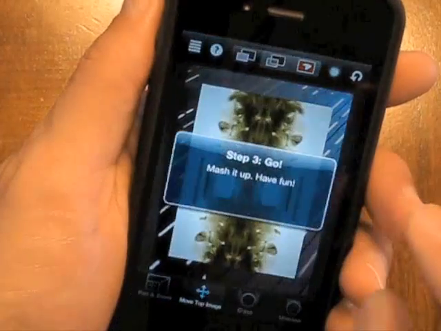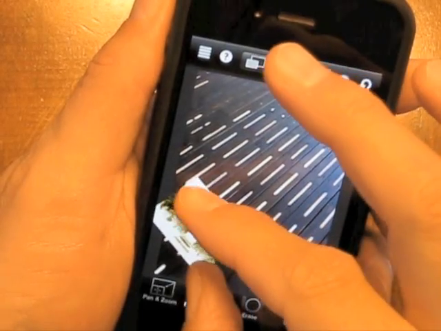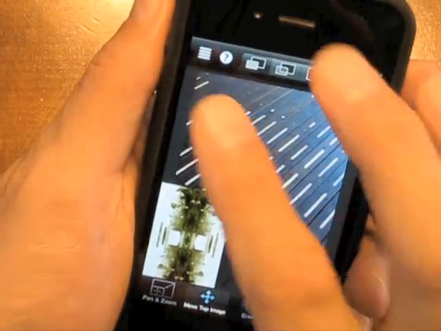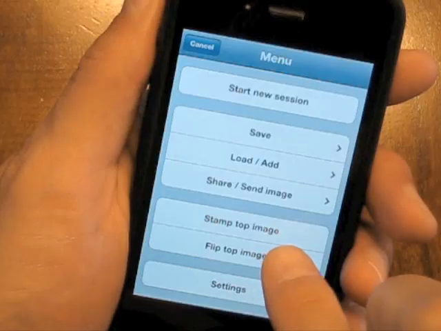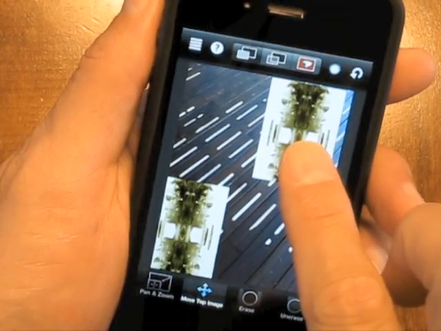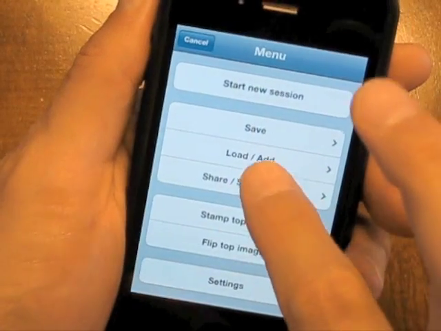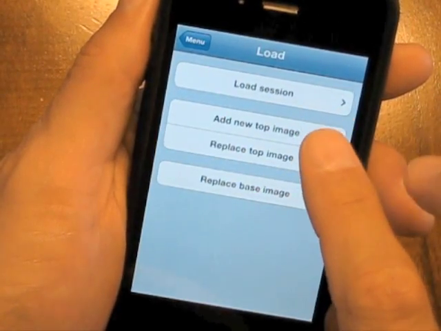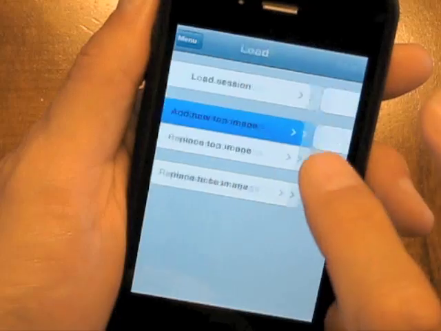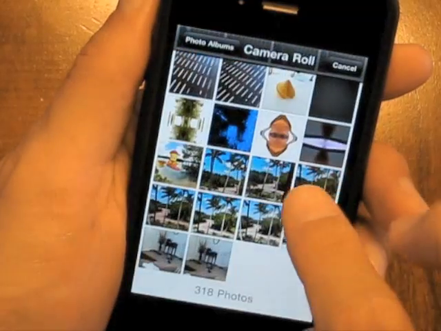So we'll take that. Okay, now mash it up. So I'm going to make this real small. Put it on this side like that. Maybe I can stamp the top image and then put another copy of it up here. I can go in here and just load some more images. Let's see. Add a new top image. Load another image from my camera roll.